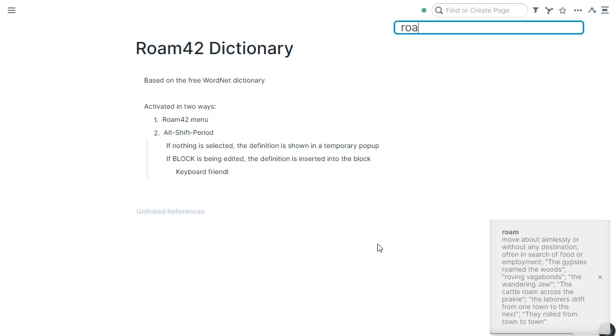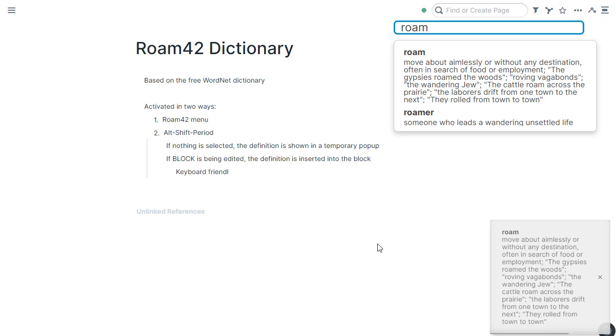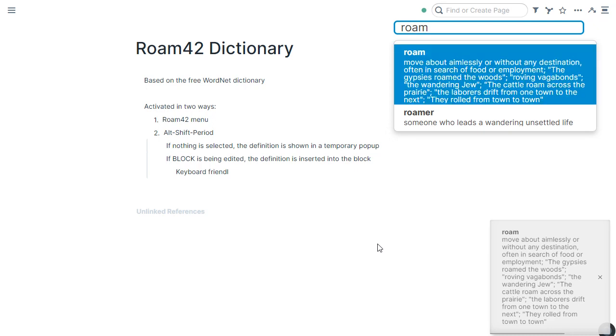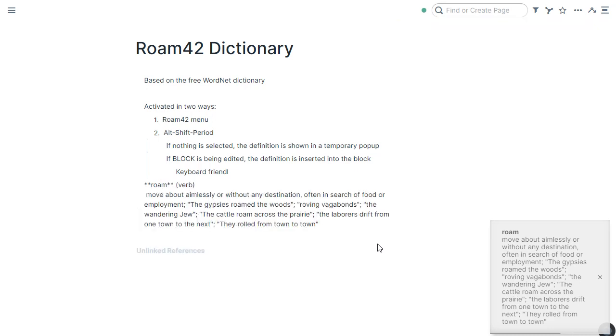Type in the word that I'm looking for. So I'm looking for Roam. Press down arrow. Now press Enter. And you'll see the word was inserted along with its definition into my notes.